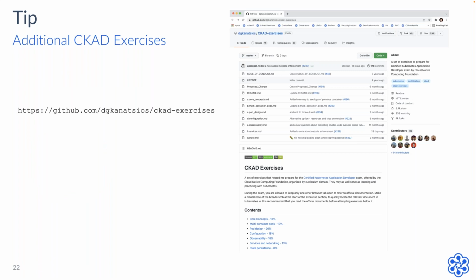Another tip is performing a set of online CKAD exercises found here. This repository has a lot of complementary hands-on exercises that you can do within, say, your Minikube cluster setup. If you complete all of these, as well as our hands-on labs as previously reviewed, you'll be in good shape to pass.